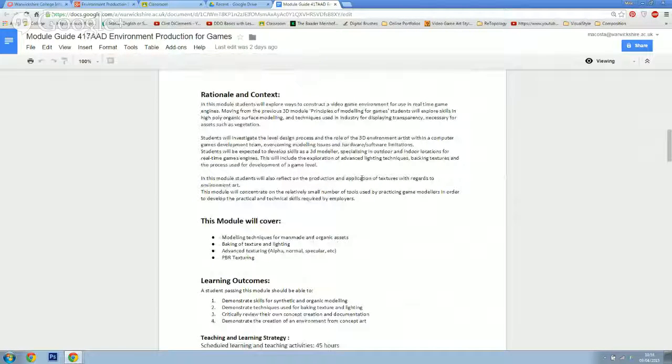So in this module, students will explore ways to construct a video game environment for use in a real-time game engine. For us, that's going to be Unity, or if you're feeling up for the challenge, then you can have a look at using Unreal if you'd like to. So moving from the previous module that you've done in year one, principles of modeling, you guys are going to be exploring the more high poly organic surface modeling. So we're looking at vegetation and things like that, using the transparencies that we've used in principles of modeling, and then hopefully getting you into Mudbox, to play around with a bit more detail in your models, and exporting those texture maps.